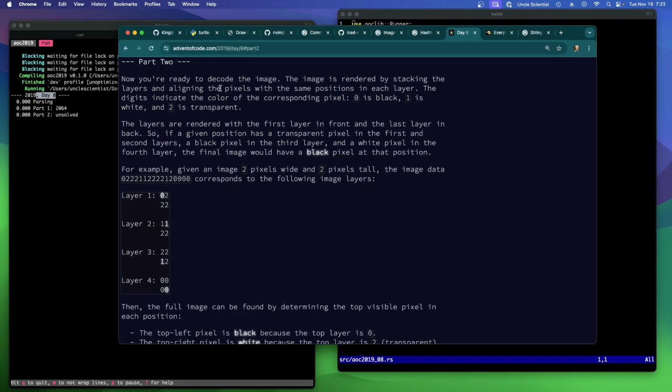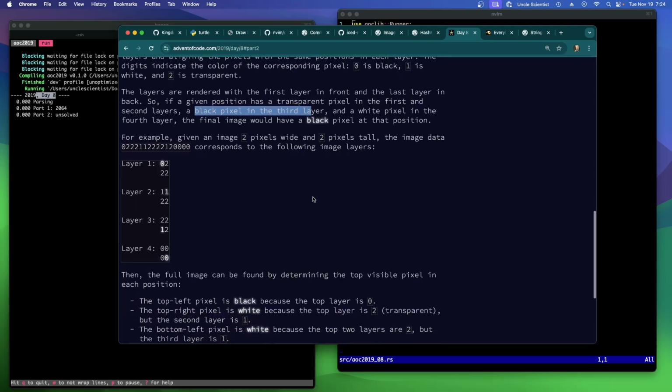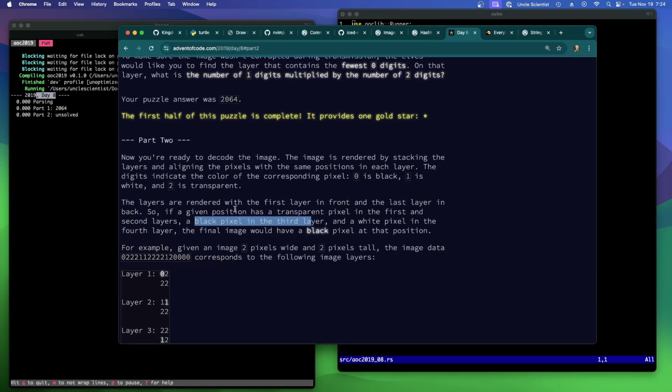Now you're ready to decode the image. The image is rendered by stacking the layers and aligning the pixels at the same positions in each layer. The digits indicate the color of the corresponding pixel. 0 is black, 1 is white, and 2 is transparent. Okay. The layers are rendered with the first layer in the front and the last layer in the back. So if a given position has a transparent pixel in the first and second layers, a black pixel in the third layer, and a white pixel in the fourth layer, the final image would have a black pixel at that position. Okay, because black came after the two transparents. Got it. So we get the first layer first.